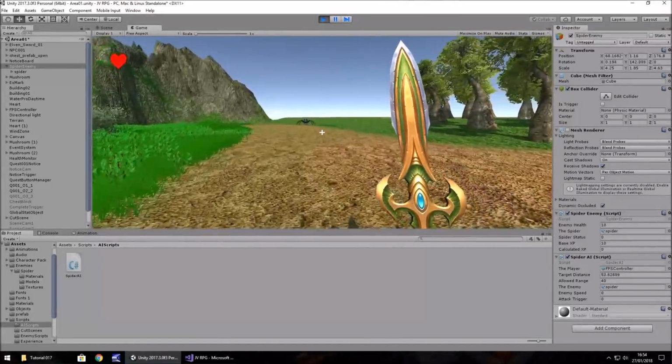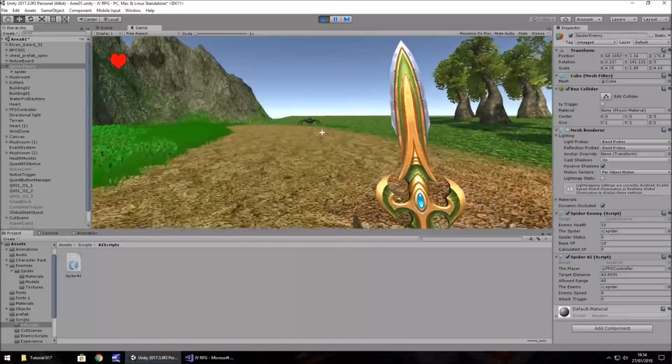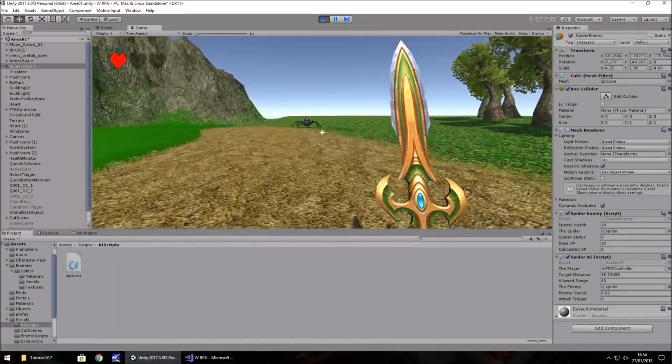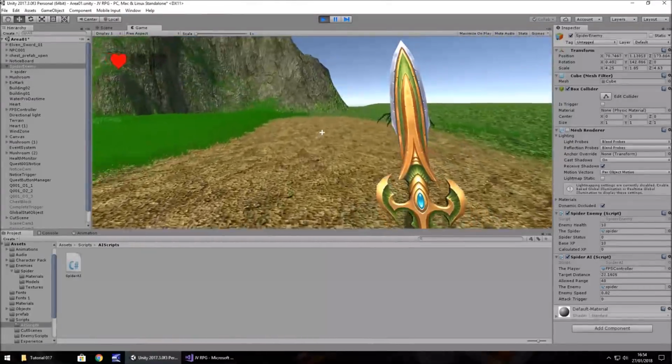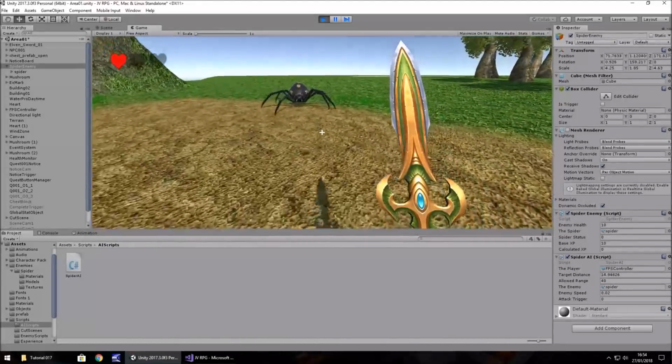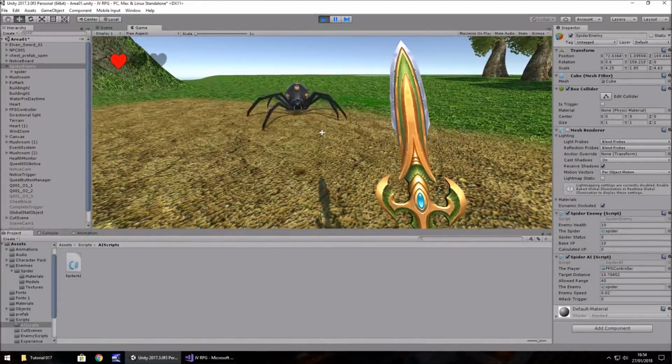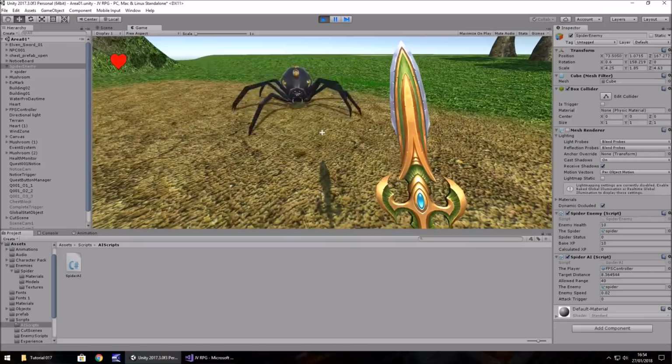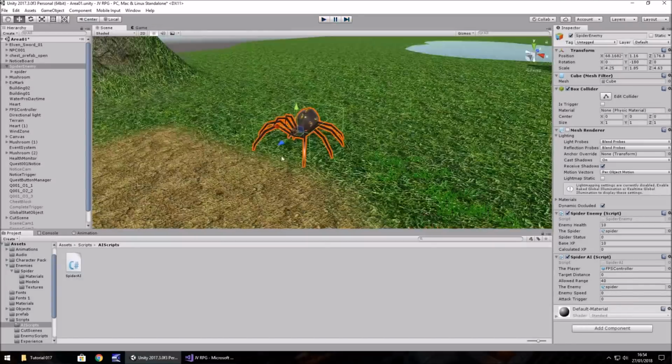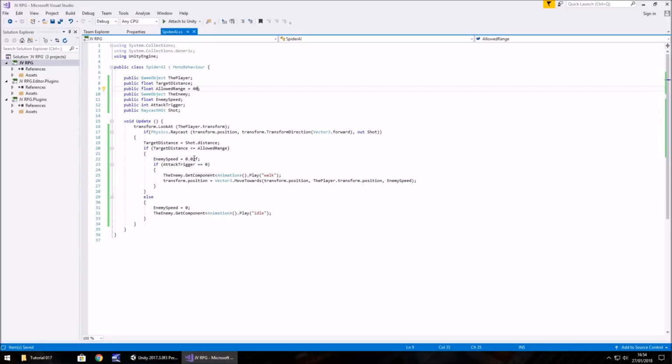So let's get a little bit closer, and there we go. You see the spider coming towards us now. So I'm not sure about the speed. His speed looks a little bit slow, so we're going to increase that. Looks like we may need to maybe double it a bit. Let's try 0.05 and let's see how that goes.